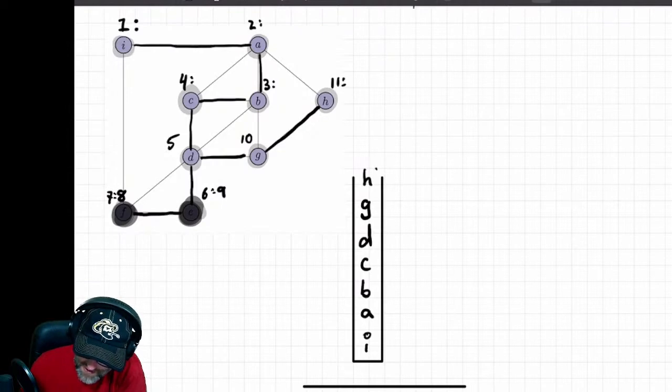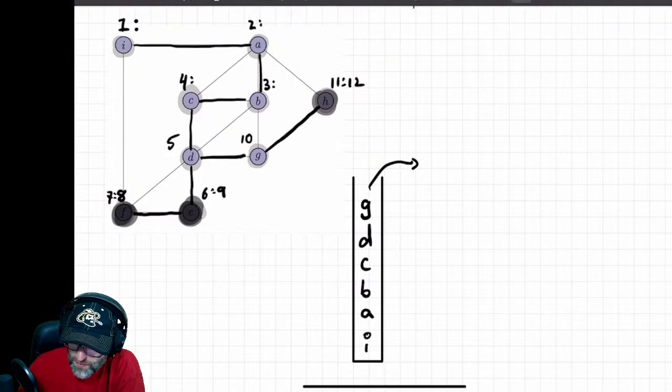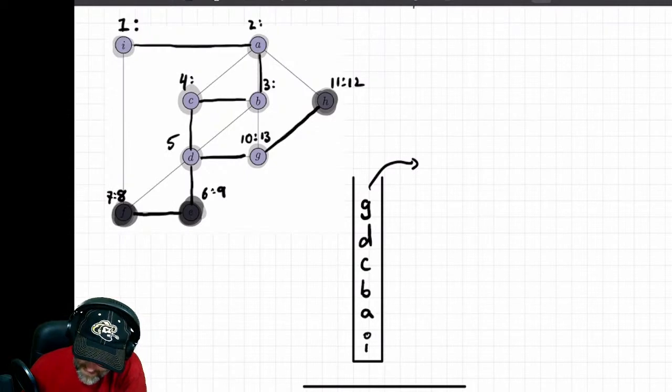H comes off the top, and we process it at timestamp 12. We end up coloring it black, right? And it's now gone. We come back to G. And now before I process it, I look at its neighborhood, right? I look at its neighborhood and I see a gray and a black vertex. No other choices, so backtrack. By processing it at timestamp 13, coloring it black, right, and popping it off the top.